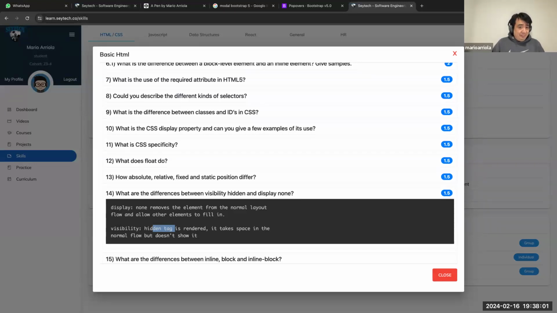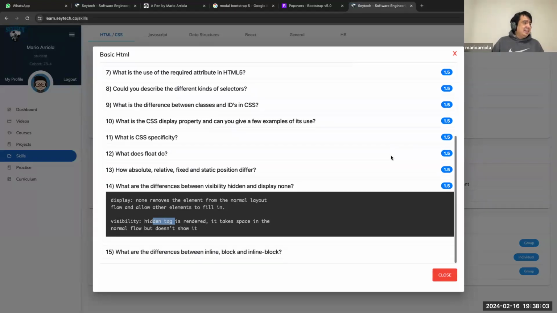Okay. Then I saw that. Would you mind to help me with what is the difference between inline and block and inline block, if you don't mind?